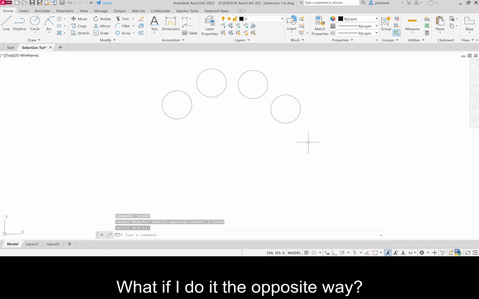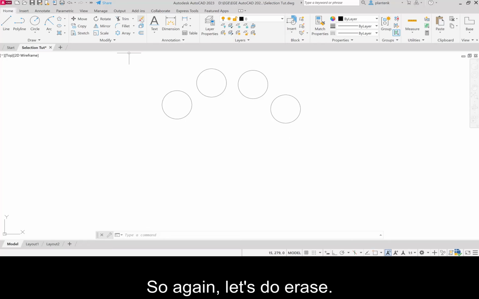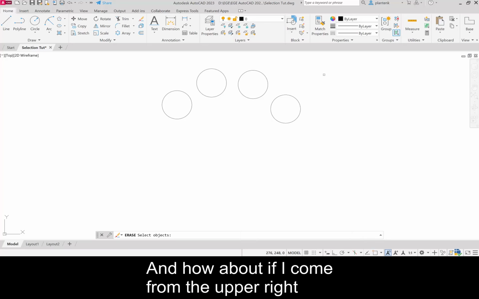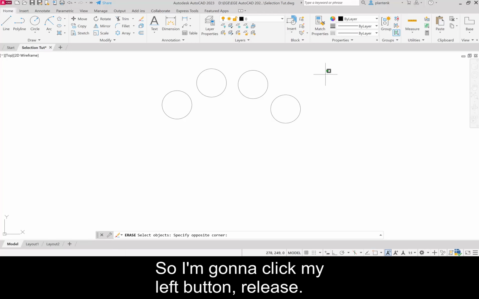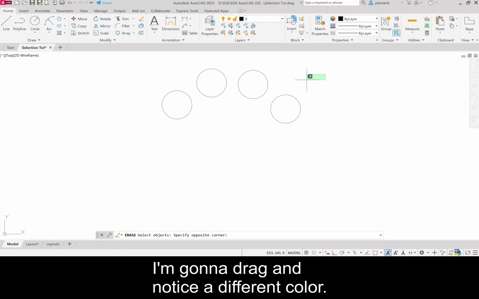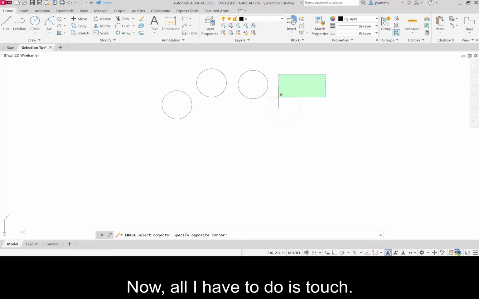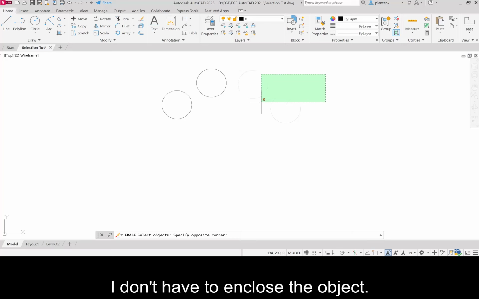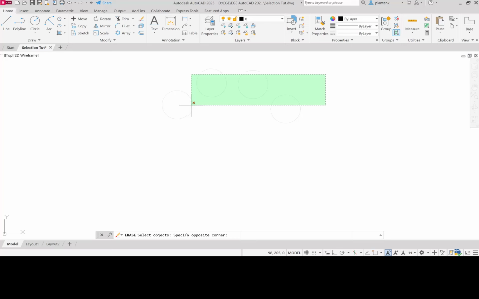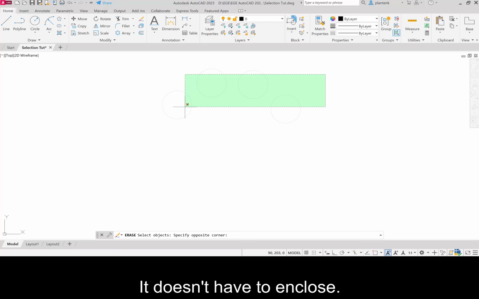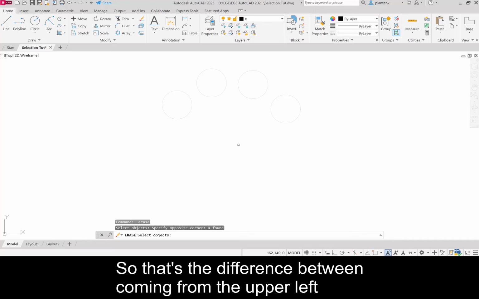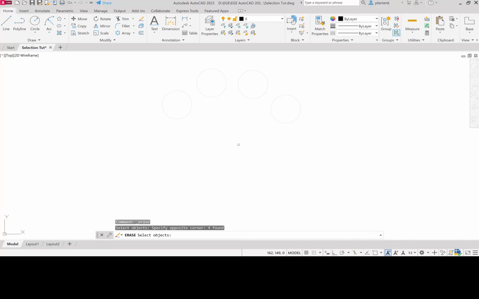All right, what if I do it the opposite way? So again, let's do erase, and how about if I come from the upper right instead of the upper left. So I'm going to click my left button, release, I'm going to drag, and notice the different color. If I came from the right, it was blue. If I came from the left, it's green. Now, all I have to do is touch. I don't have to enclose the object. So that's the difference between coming from the upper left and the upper right. One has to enclose all the objects, the other one just has to touch.